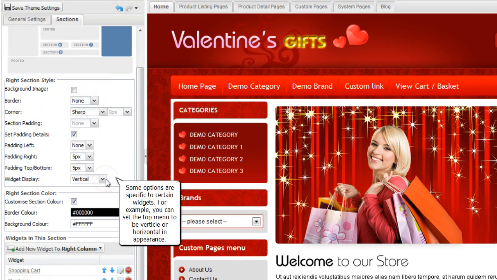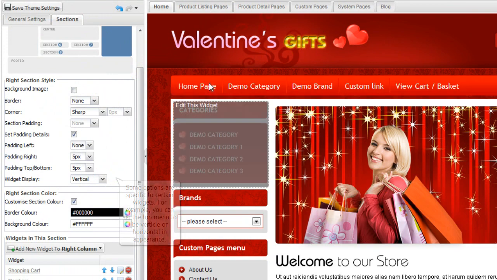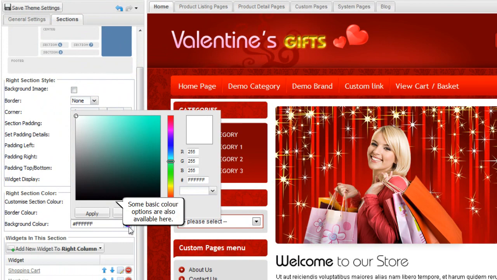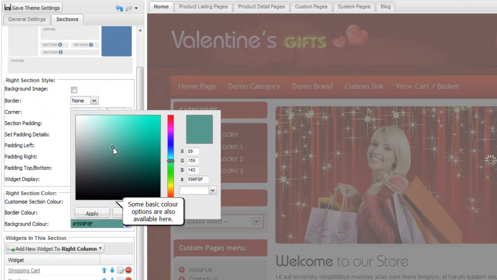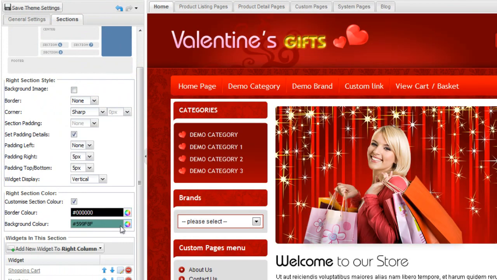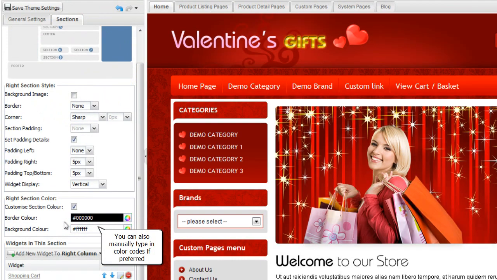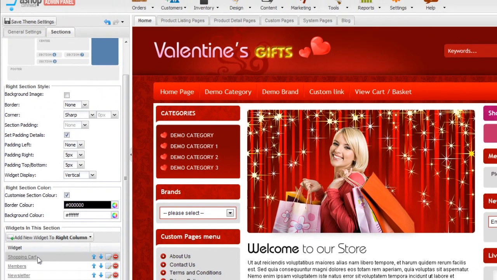Some options are specific to certain widgets. For example, you can set the top menu to be vertical or horizontal in appearance. Some basic color options are also available here. You can also manually type in color codes if preferred.